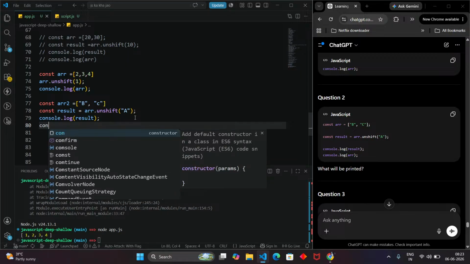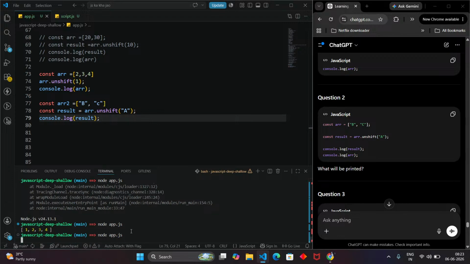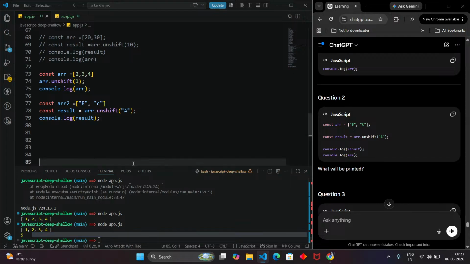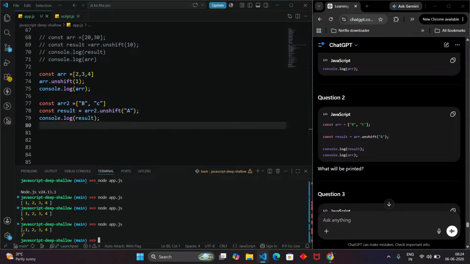So console.log(result) will be 3. The answer should be 3. Answer should be 5? How can the answer be 5? You have to put arr2. Okay, and now if we try to run it, it is printing 3 here.